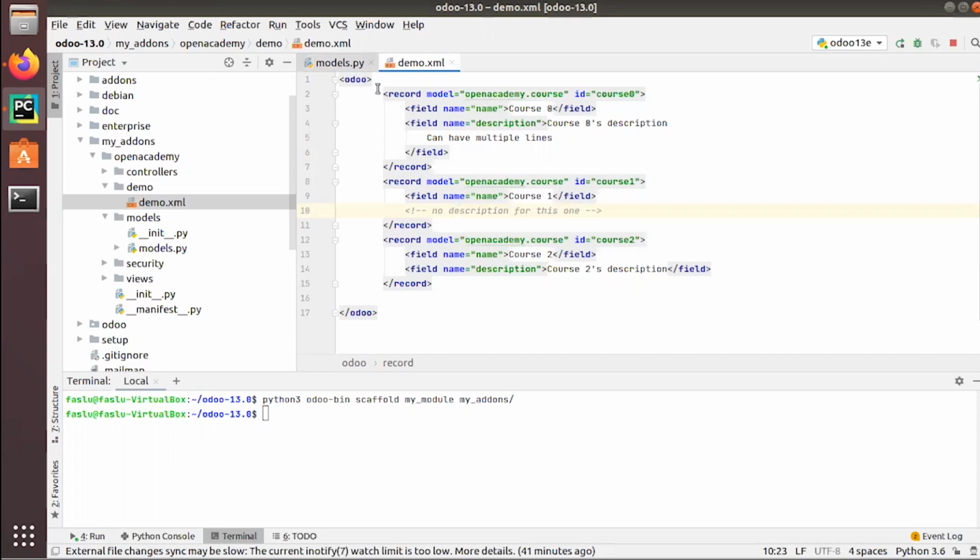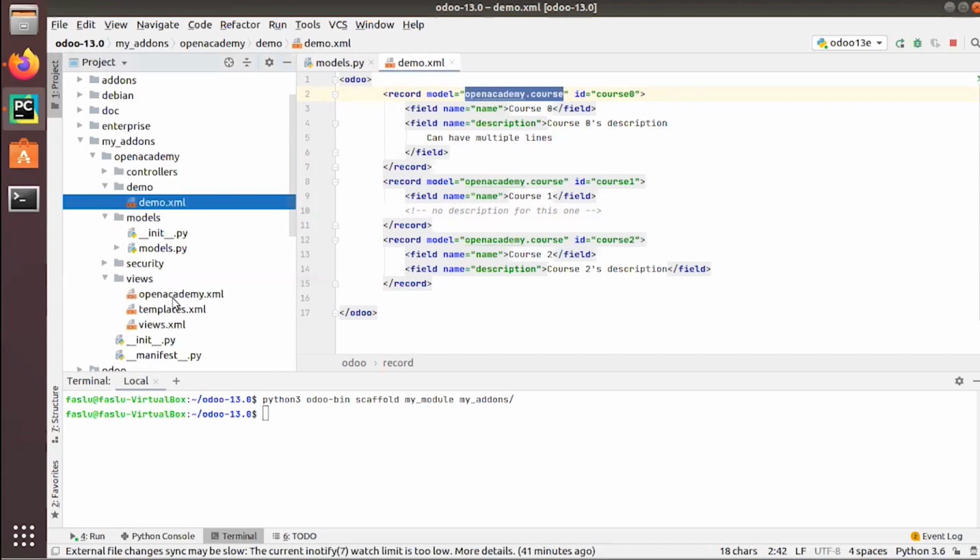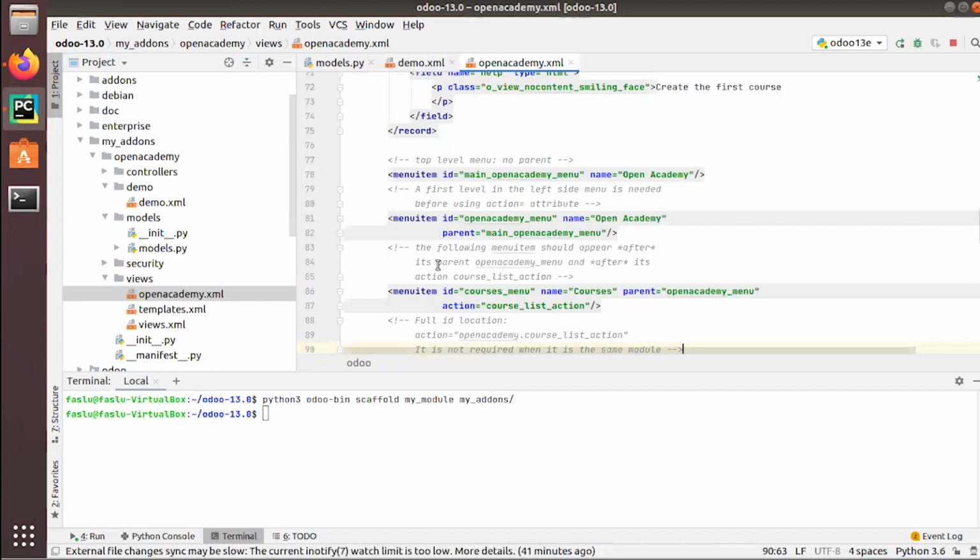So now the data that we have created for the course is under the model openacademy.course. As I said just now, we are creating menus and actions, everything, as a data file. So what will be the table, the model, in which these menus and actions will be stored? The menus will be stored in ir.ui.menu. So we are going to create a menu item for our Open Academy.